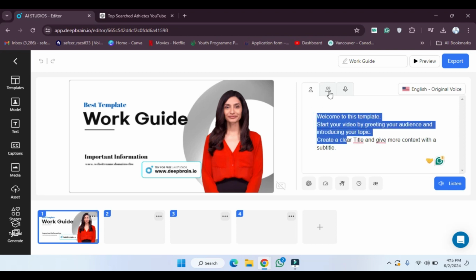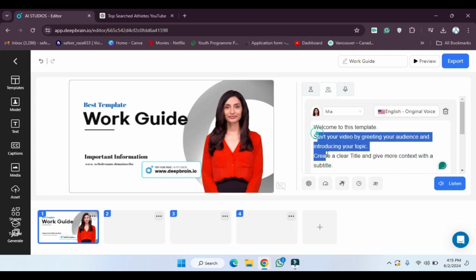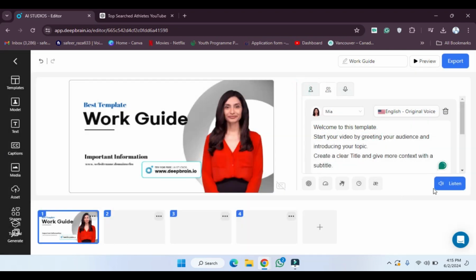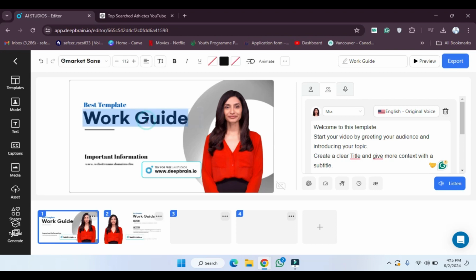Now you have to change this according to your need, and after that, as you can see, all these things are provided here. After doing all these things in the same way, you just need to hit Listen. If you want to check out the preview, you have to click on Preview. If you want to export this video, then you have to hit Export this video, and the video will be exported. If you want to edit these texts, you can also do that. As you can see, all these editing options are provided here.